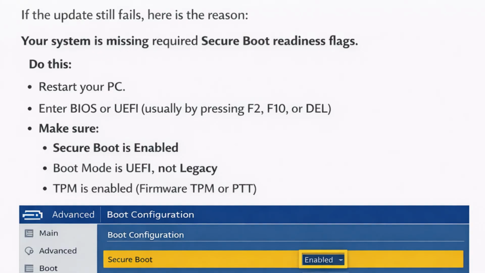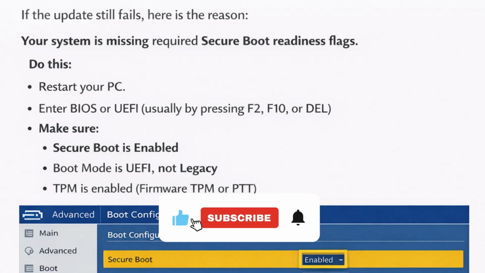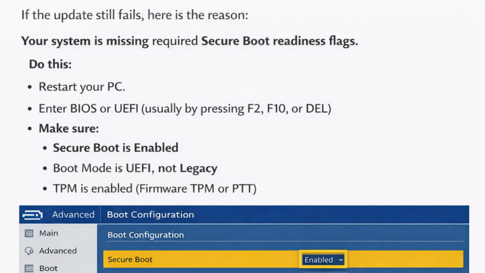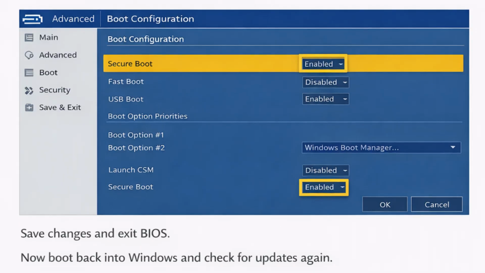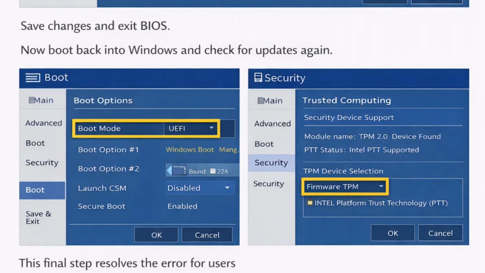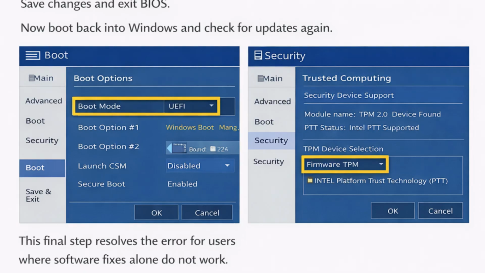If the update still fails, here's the reason: your system is missing required Secure Boot readiness flags. Do this. Restart your PC. Enter BIOS or UEFI, usually by pressing F2, F10, or DEL. Make sure Secure Boot is enabled. Boot mode is UEFI, not legacy. TPM is enabled, firmware TPM or PTT. Save changes and exit BIOS. Now boot back into Windows and check for updates again. This final step resolves the error for users where software fixes alone do not work.